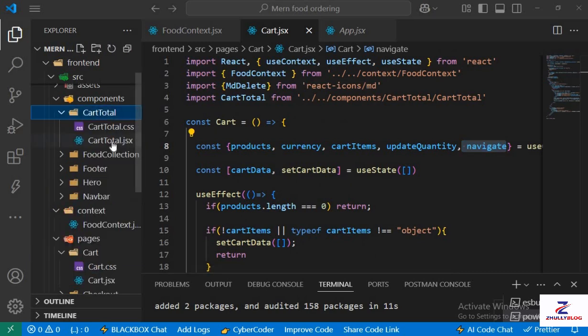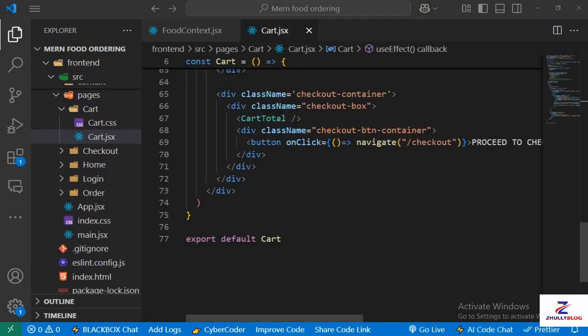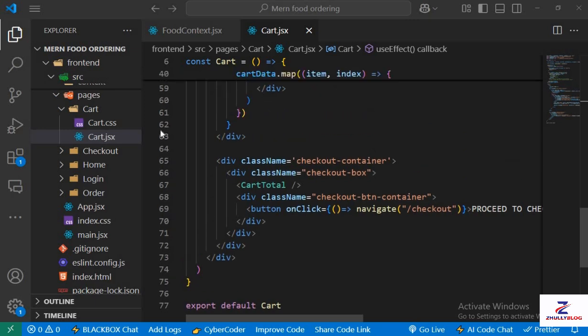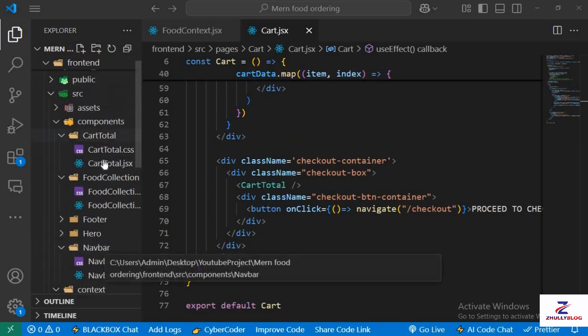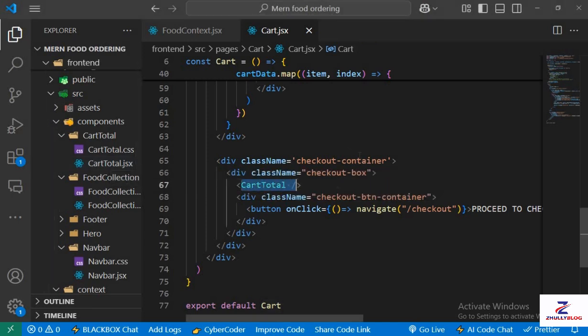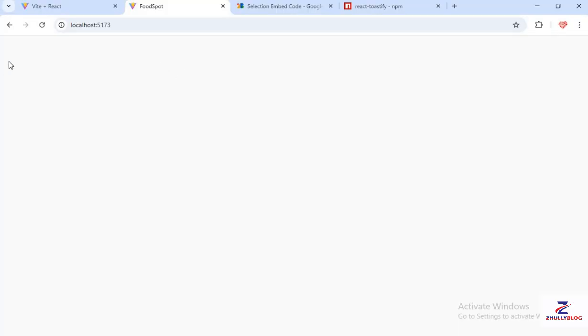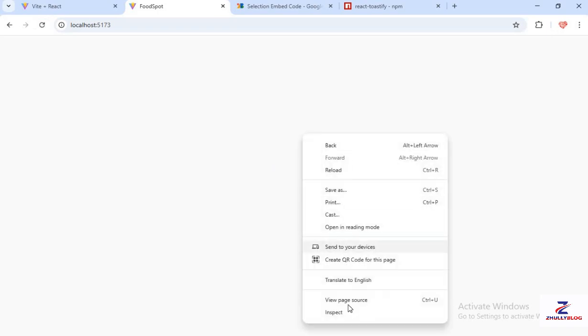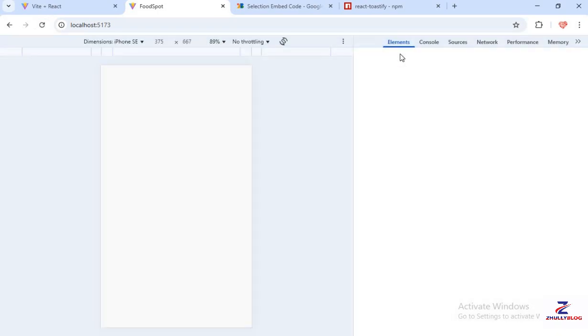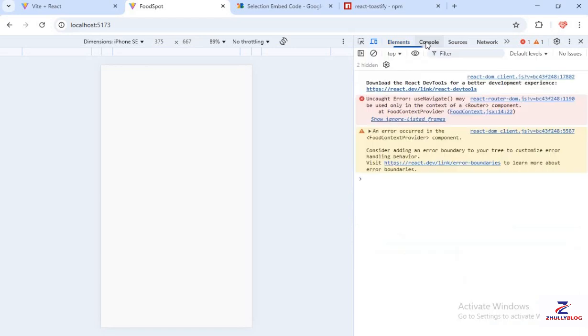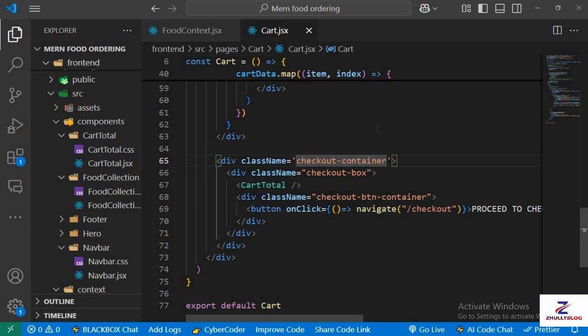Now we need to work on our cart total. But before we work on our cart total here, which we have rendered here, let's see what we have on our screen. Oops, we have a blank screen. So let's see, inspect, click on console. Okay, so we have an uncaught error here. useNavigate may be used only in the context of your router component.